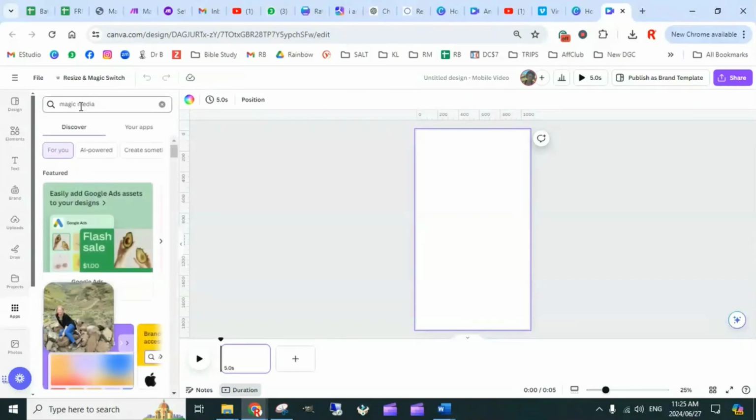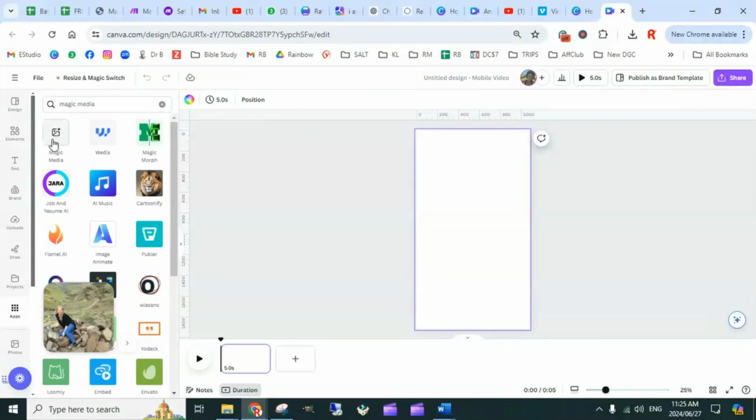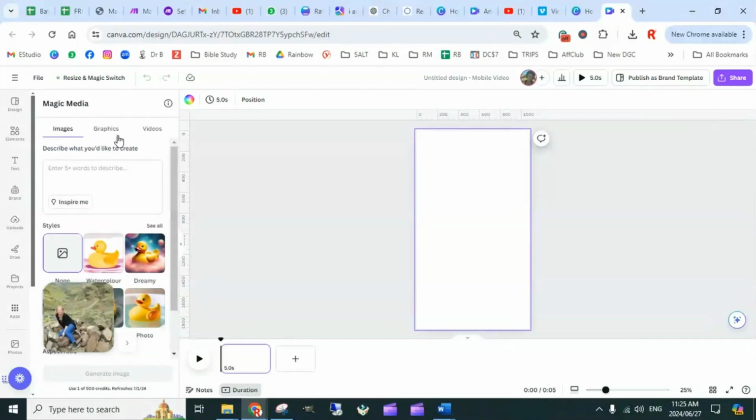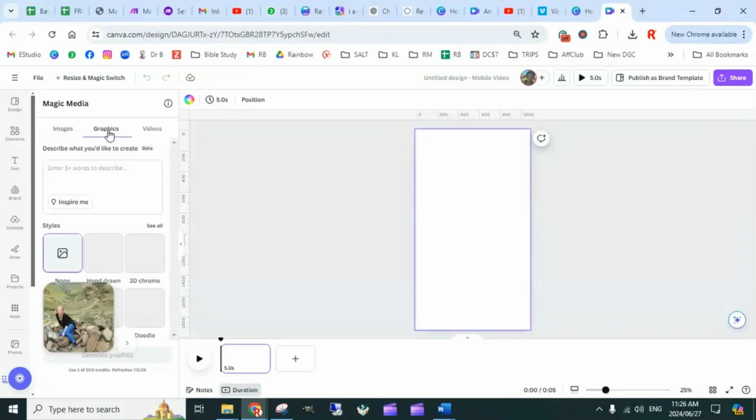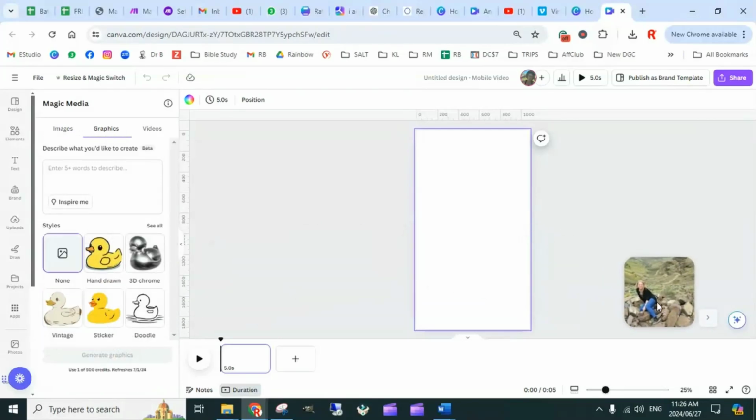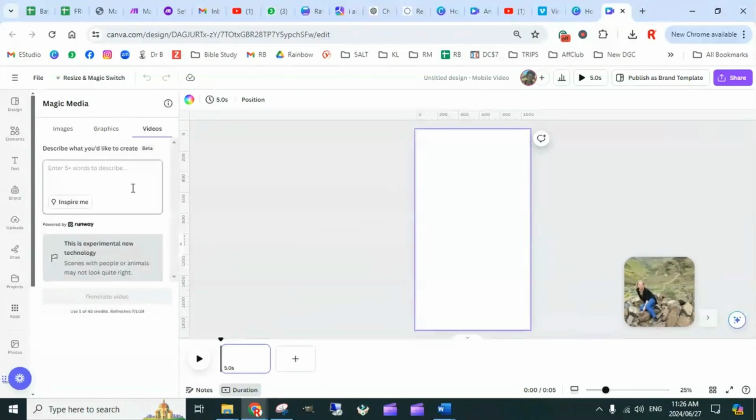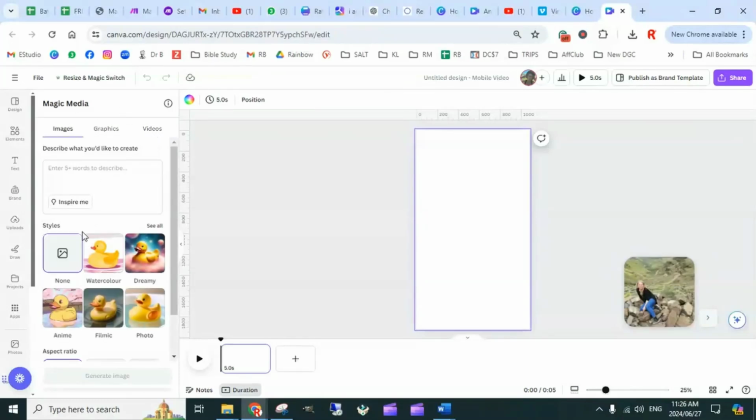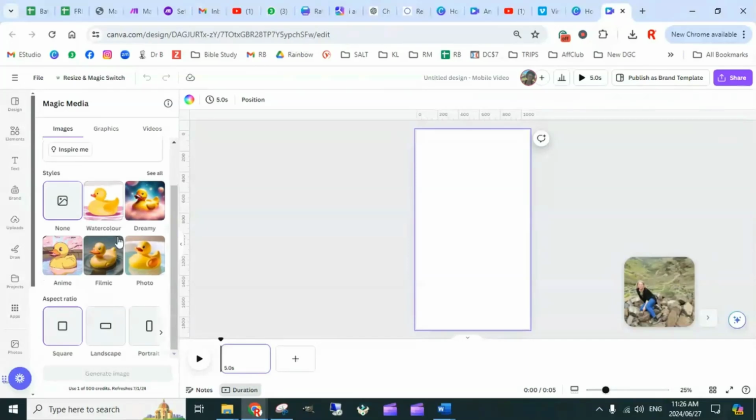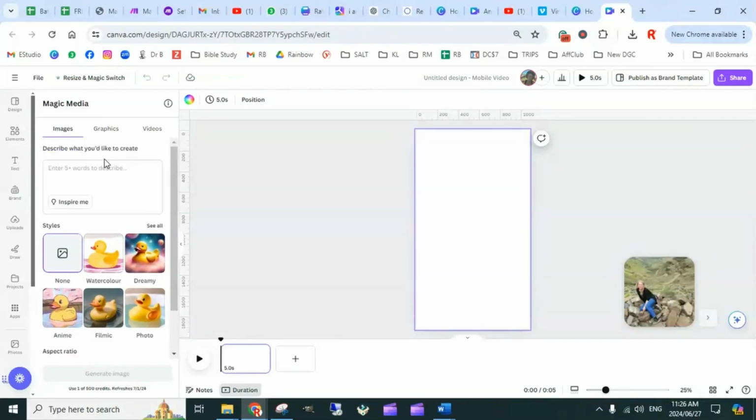So you click on magic media, and then you'll see you can click there on magic media. So now what I can do is, I have a choice. I can generate an image, I can generate graphics, or let me just move this, I can generate a video, right? So let's start with images. Okay, so guys, this is actually Runway that is integrated with Canva.